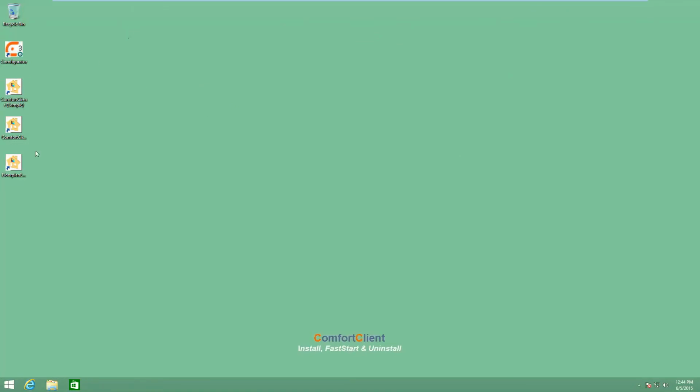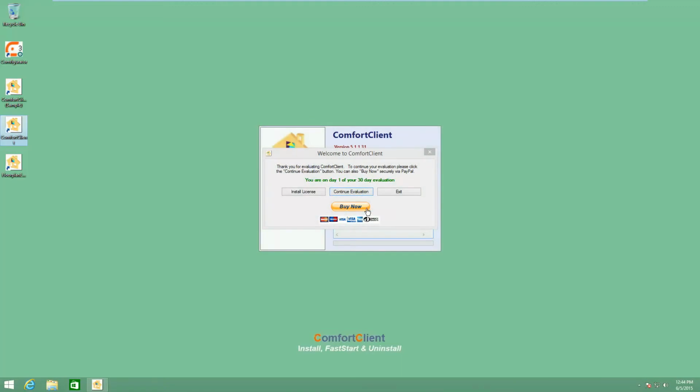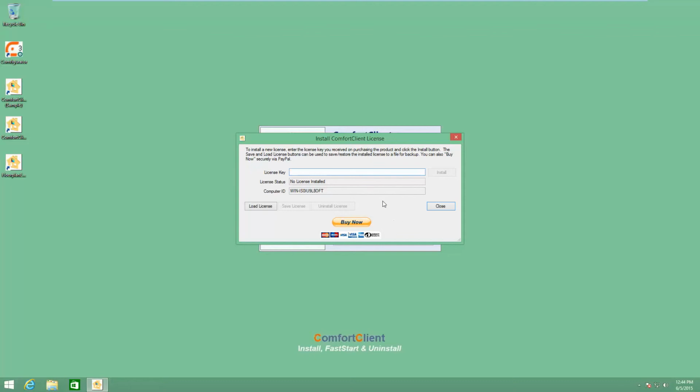And instead this time we're going to start the main Comfort application. So instead of continuing with the evaluation here, what I'm going to do is install a license key. Now if you've gone off and purchased one from PayPal, then it will email automatically back within a minute or so your license key, and then you would paste that license key into this box here, press the install license button over the right hand side here, and it would install the license key for you.